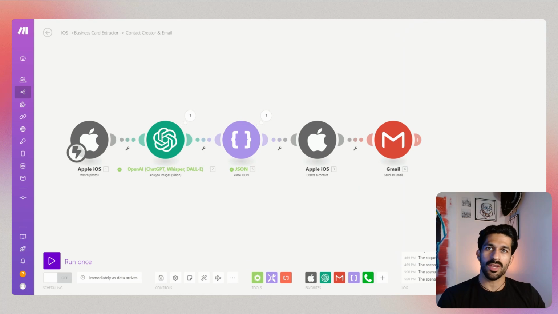Now, here's where the magic happens. In each module, you can access the data from the previous steps. So, in the Create a Contact module, you can pull info directly from the photo and use that information to create a new contact. It's like your apps are finally talking to each other. Now, let's test it out.